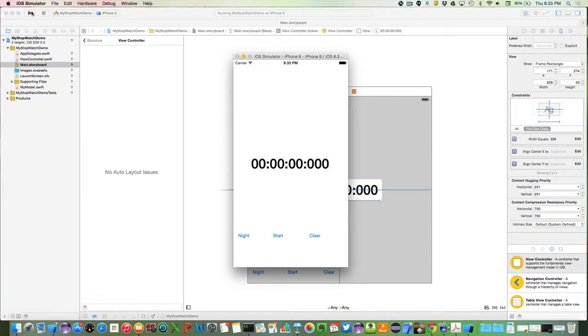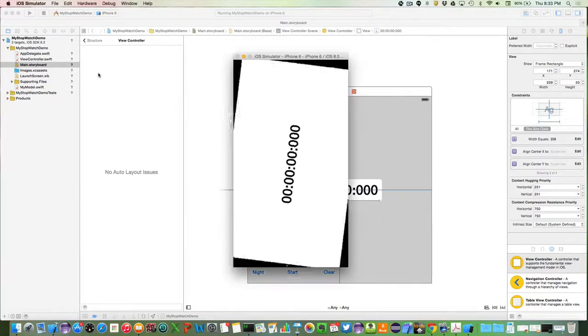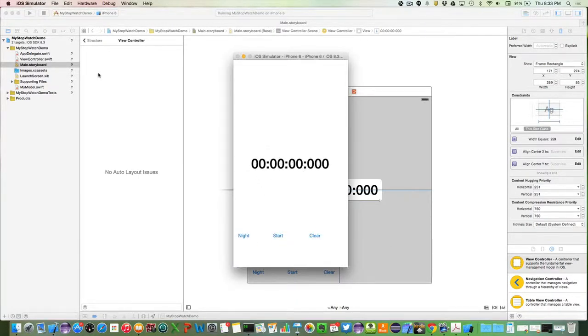Now notice those buttons are still out of whack, but I haven't put any constraints on them yet. But what do you think of the label? That looks pretty centered, doesn't it? And if we switch our orientation, what about that? Nice, right? And if I switch to a different size phone, it's still centered. It's good. All right, so let's go ahead and fix the buttons as well.